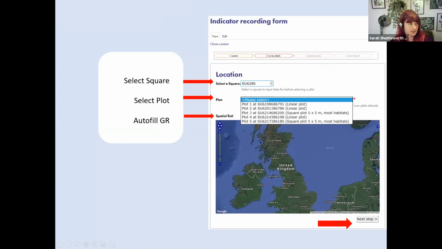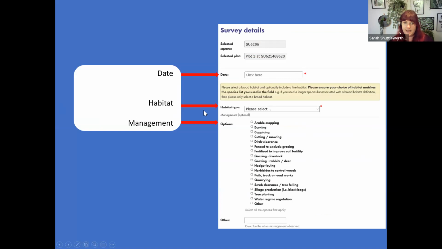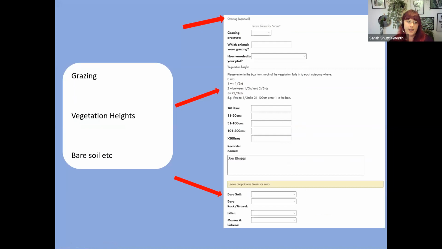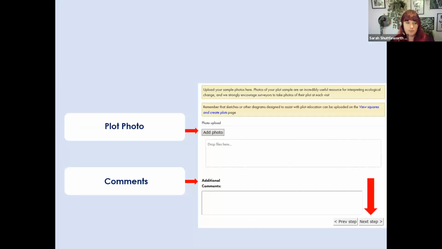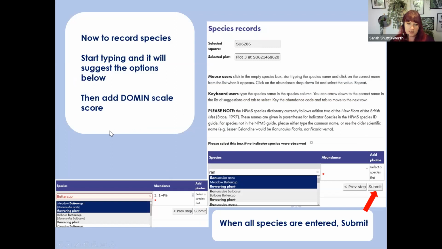And you want to put in the date and the habitat type just as before, and the management just as before. And all of these options, as I've already explained, are no different at all on this form. Plot photo, comments, next step. But then when you come to the species records, it does look slightly different.